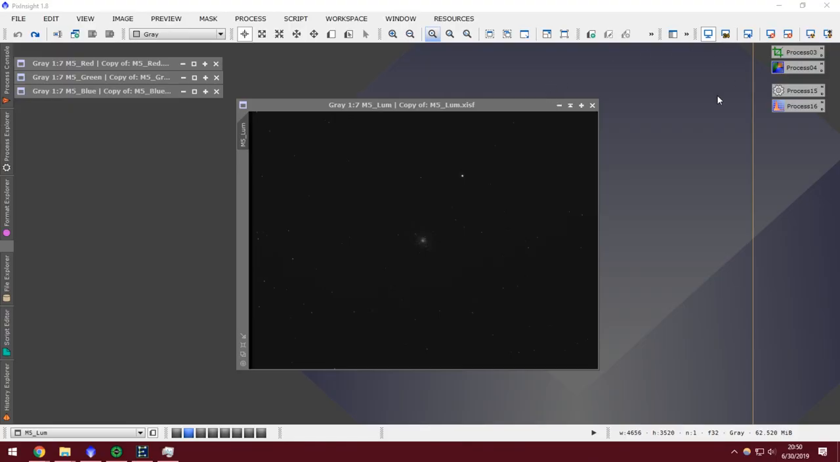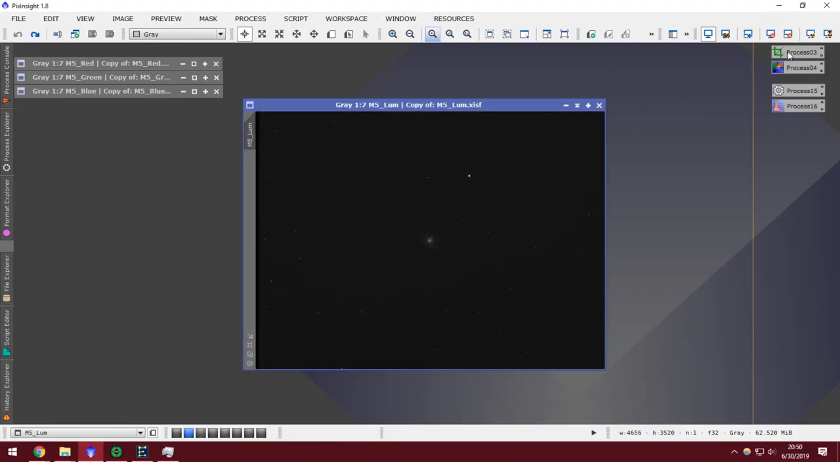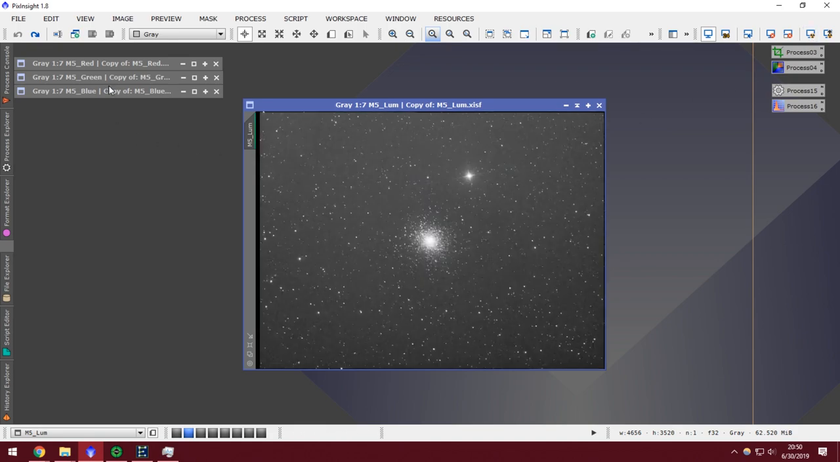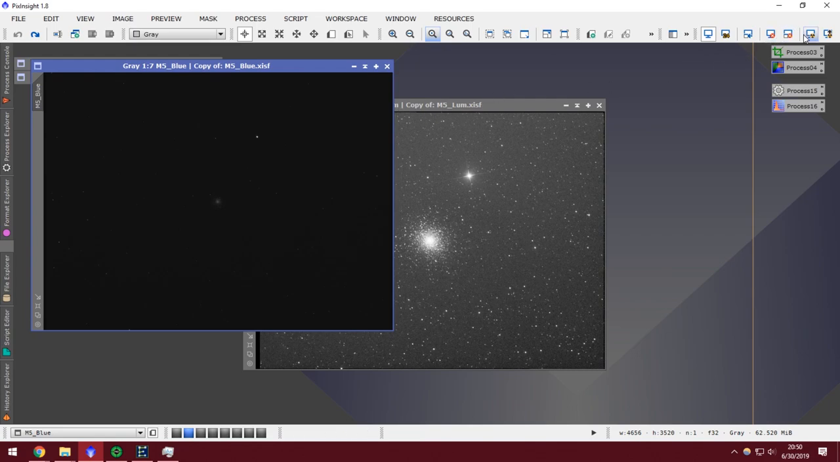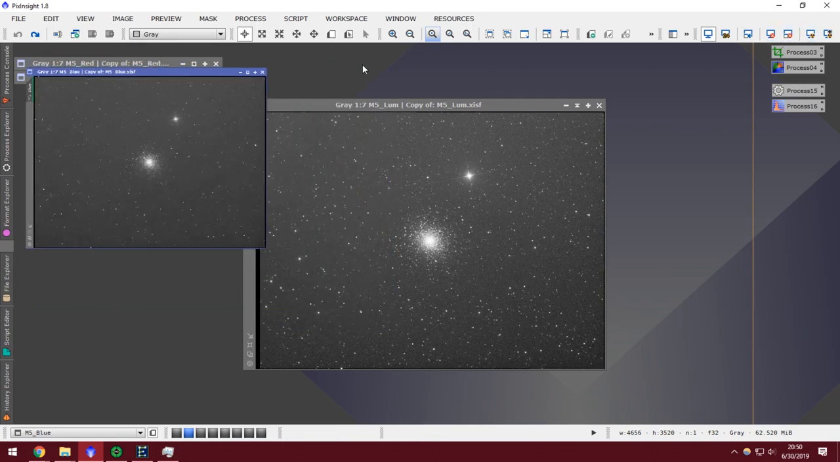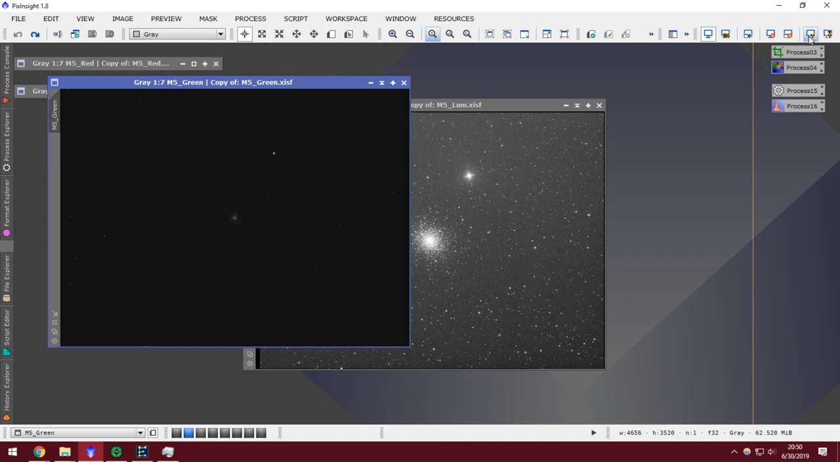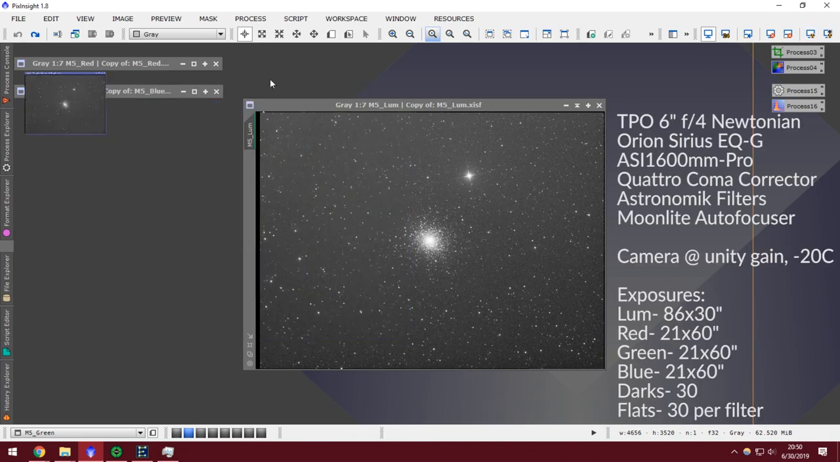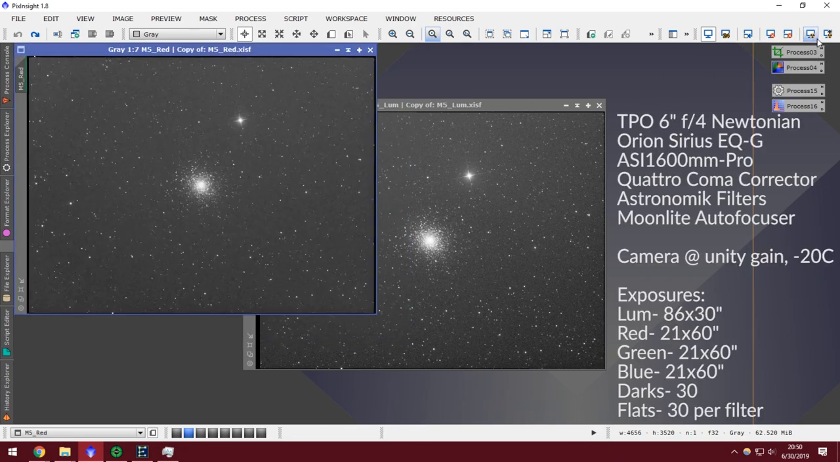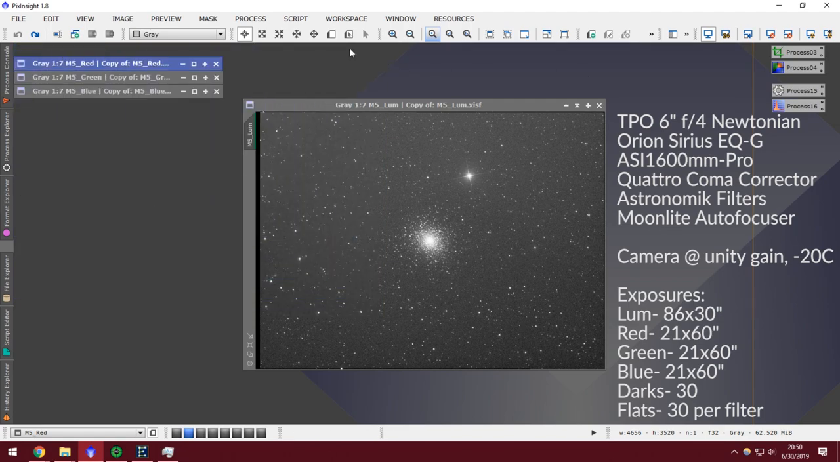All right. So this is an image of Messier number 5. This is actually four images because this was taken through four different filters with the monochrome camera. I'll throw the specs of the images up on the screen right now with the gear and the exposure time.